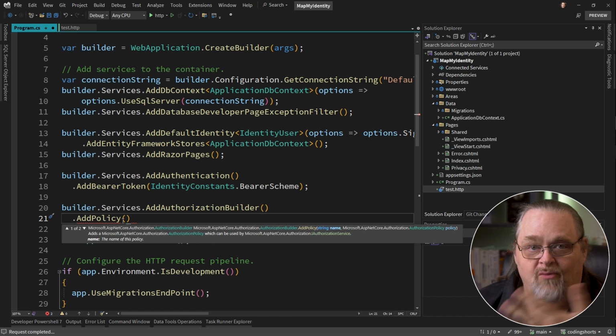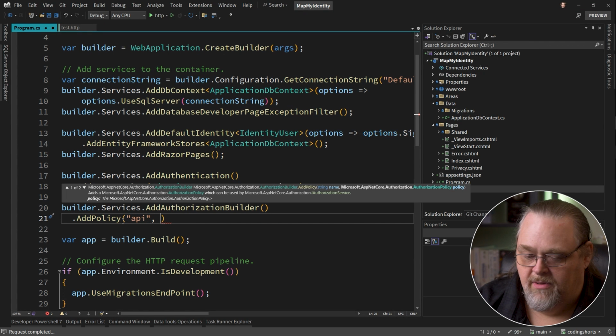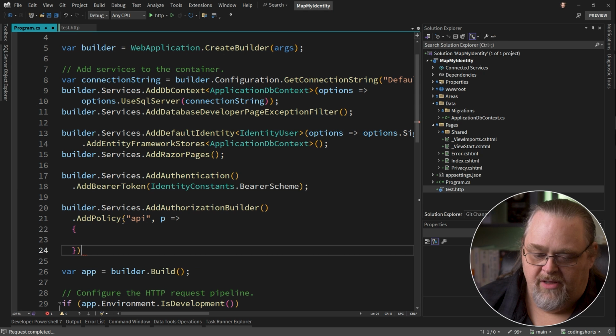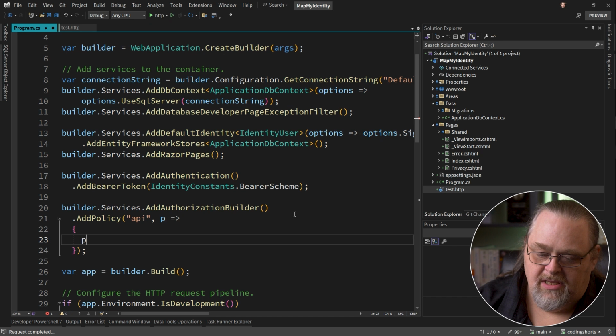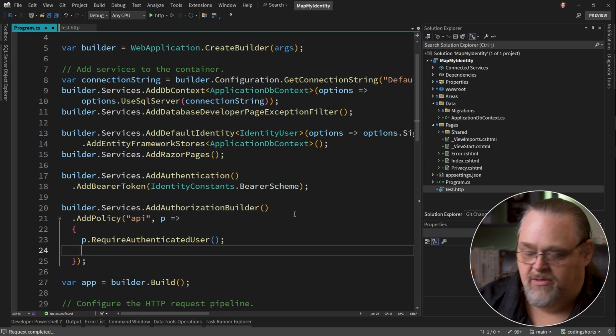But because we have web pages that we want to leave alone, we want to create a policy that we can just apply to our APIs. I'm going to call it our API policy. And then I'm just going to configure it. What it does is it passes in a new policy object for us to go ahead and add options. First thing we're going to say is we're going to require an authenticated user. Now, you could have a lot of different kinds of limitations, but usually this is the first one. Make sure if I've applied this policy somewhere that that API is going to require authentication.